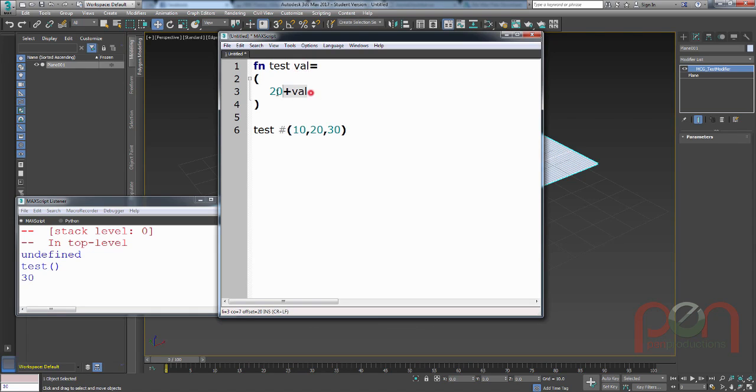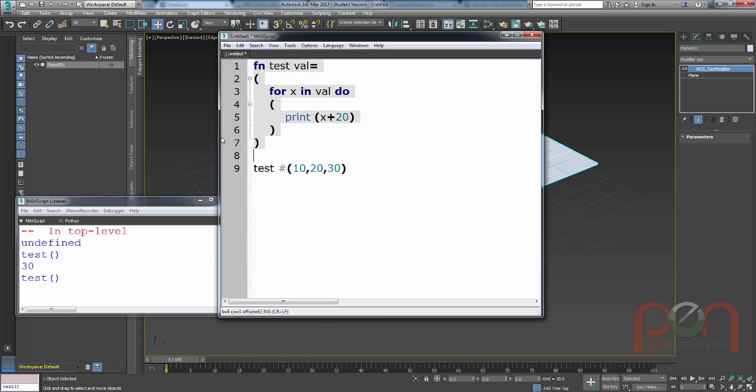So val is going to become equal to those, and we're going to have a function that loops through those. So we're going to say for x in val do, and this time I'm just going to use a print statement so you can see it because it's not going to be returning from the function. Print, and we're going to say x plus 20, and again I'll evaluate my function. You can see it comes back with test. We'll pass the array this time. We get back 20, 30, 40, 30, 40, 50.